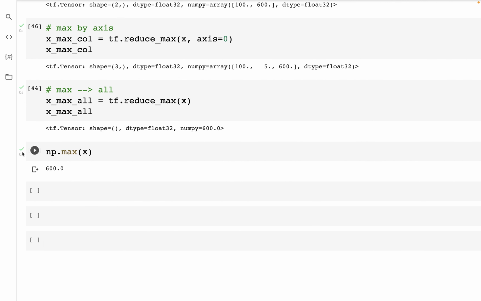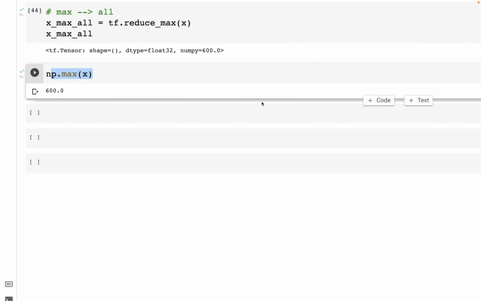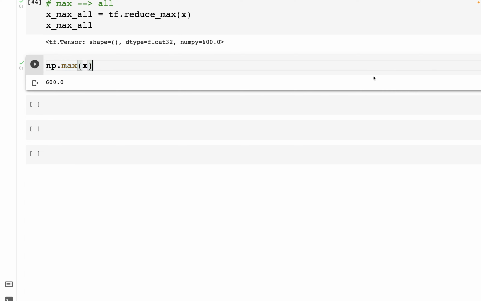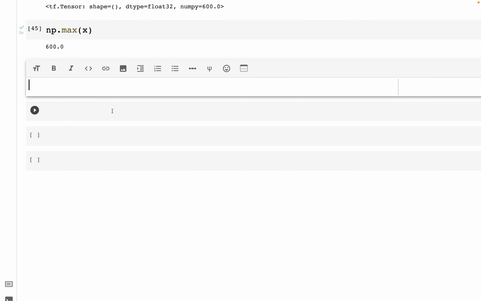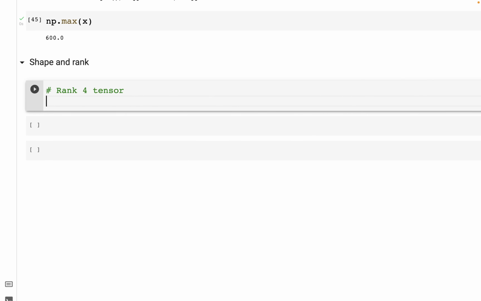Moving on now, let's look at the rank of a matrix. Again, let's create a text cell and add a heading, shape and rank of a tensor. The first one we'll look at is rank 4. So we'll create a rank 4 tensor, and to do that, rank_4_tensor. That's the variable we created.